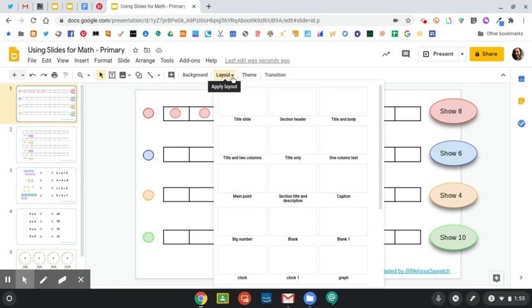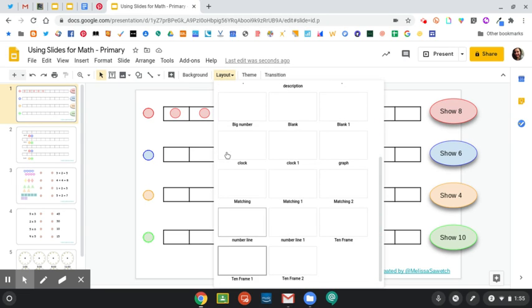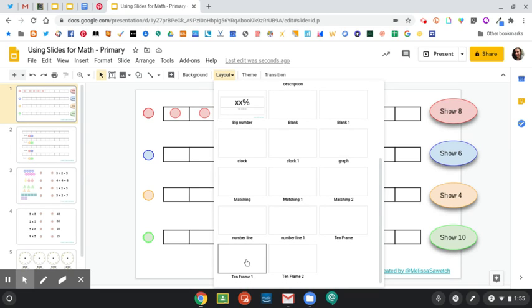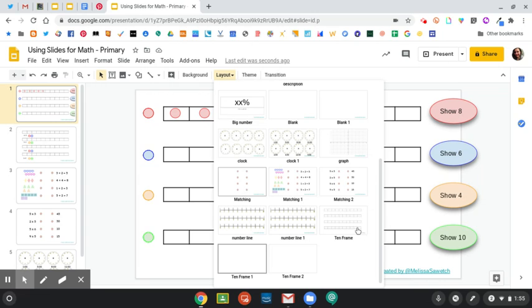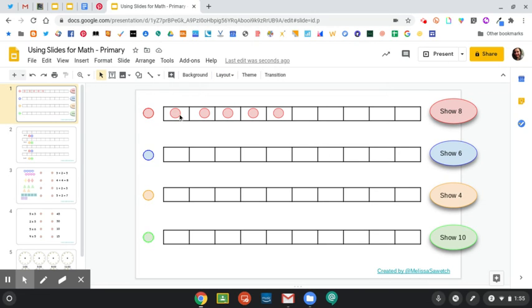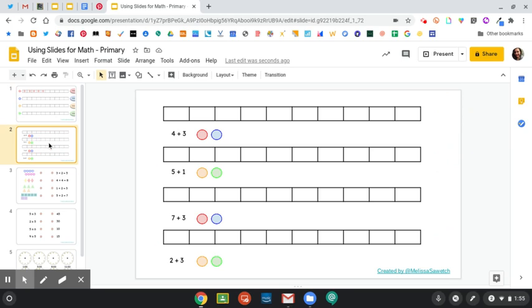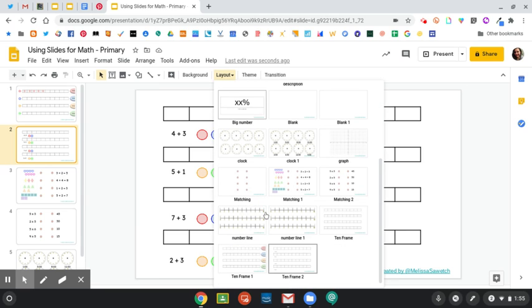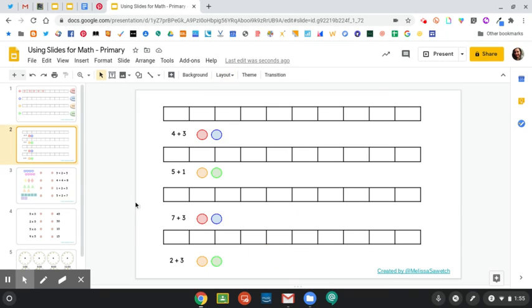Now, in order to do that, I have to go to layout. This was a 10 frame. So you'll see that it loads down here. Clock 1, graph. So you would select the template here for layout that shows the actual problem you want them to solve, which for this one, it was 10 frame 1. And when I do that, it'll just make sure it's there. Same here with number 2. This was template 2.